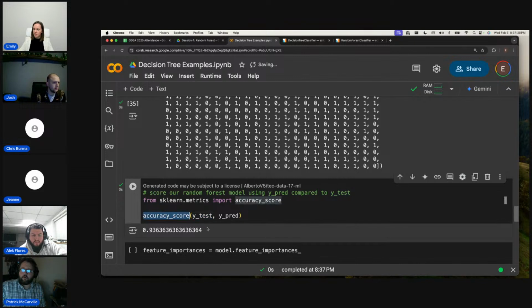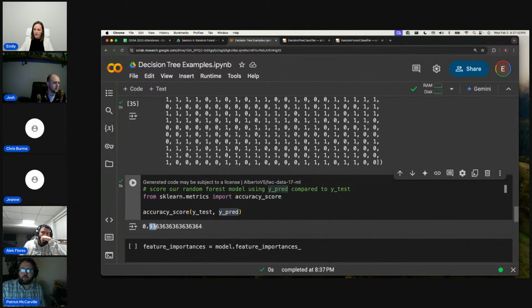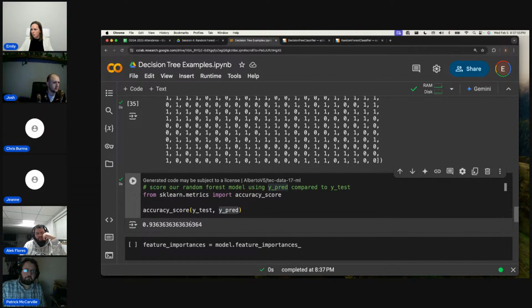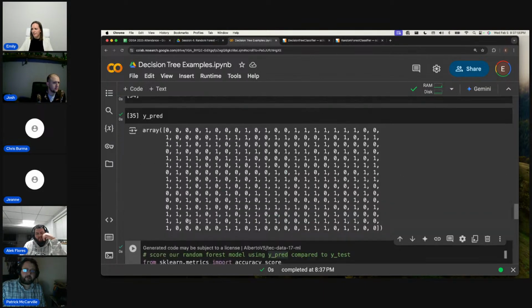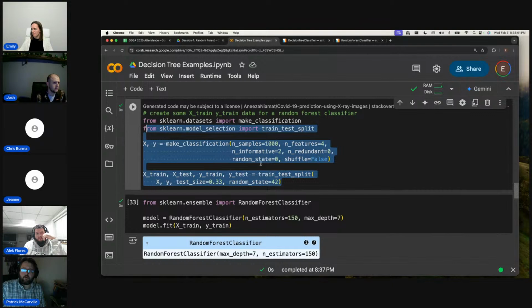So we're saying, what is the accuracy? Here's what the answer was in reality, Y-test, and here's what our model said the answer was, Y-pred. And it was correct 94% of the time. So I've got 94% performance on this fake data that we created. We just generated some random data here.